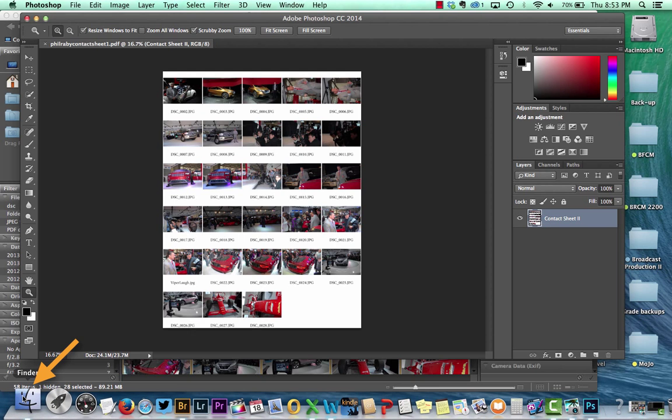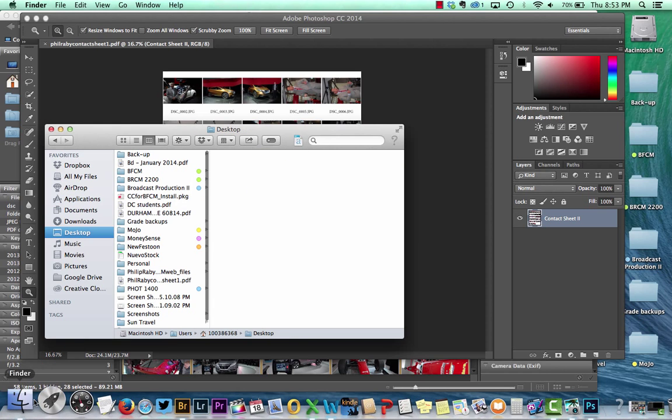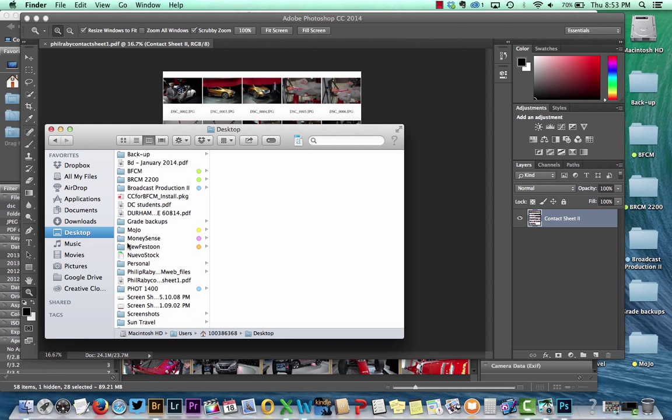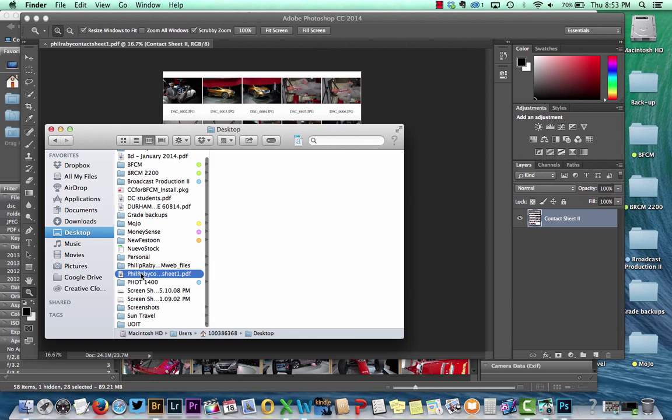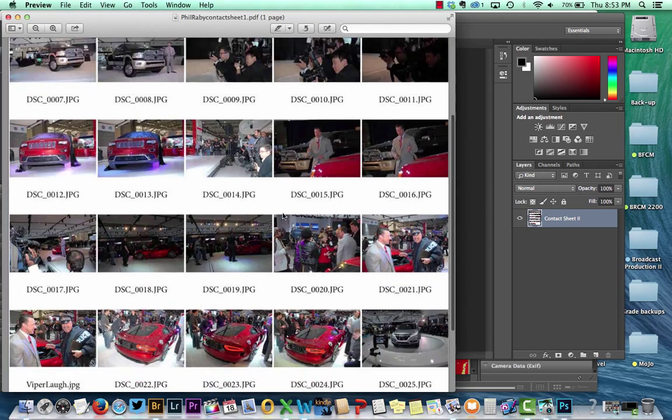So if I go to my desktop, which is where I happen to save it, it should be there. I can get into my desktop by clicking on the Finder guy. And then I should see Phil Raby contact sheet there. There's the preview image. If I double click on that, it should open up in Preview. And there's the final contact sheet.